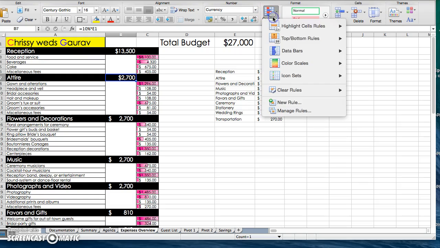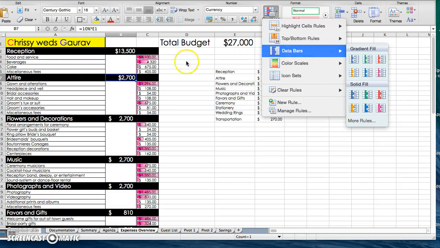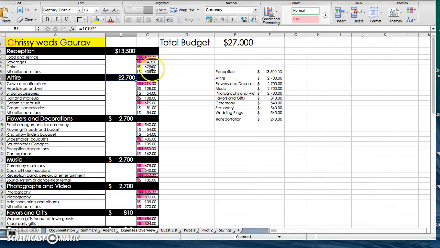I used conditional formatting to create data bars here to get a quick visual read to see where the primary expense allocations are coming from.